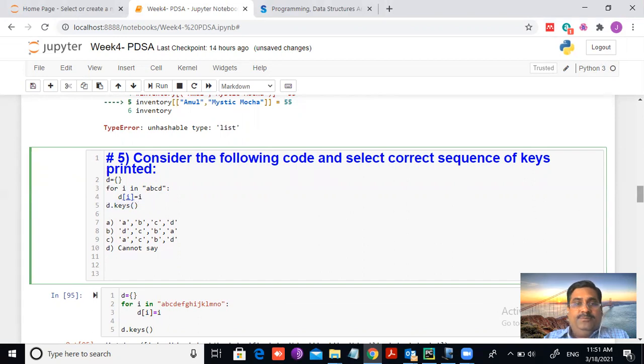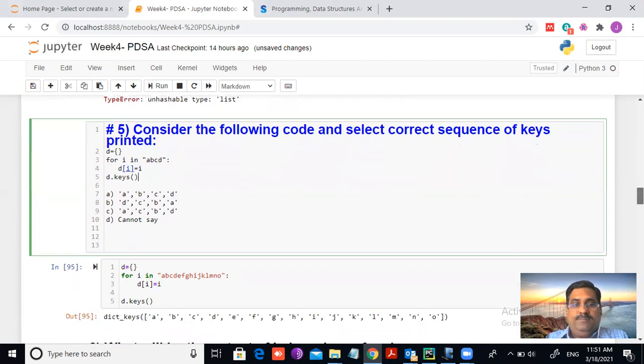Okay, so basically when you do this case, it should give me a sequence of keys. What I'm trying to ask you is, what is the correct sequence in this case? Is it going to be A, B, C, D, is it going to be reverse order, or is it going to be some other order? So let's look at this.